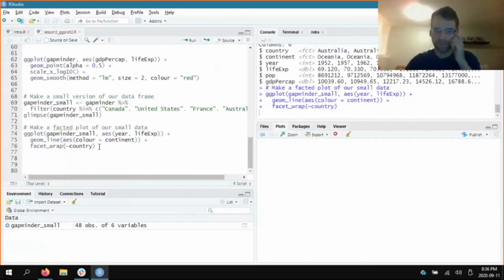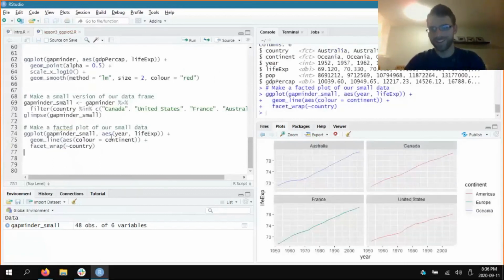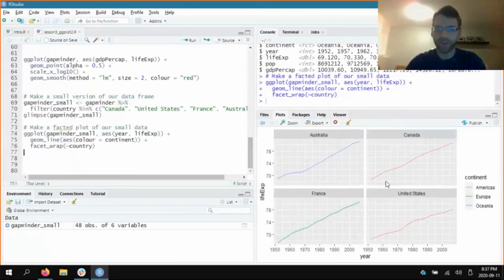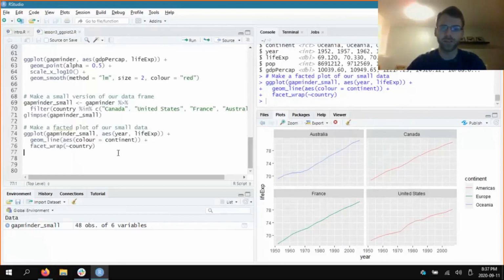We should be able to run this and it should work. There you go. You can see now for each of our countries, it's created a separate mini plot and drawn our geom_line as specified. And for all of these, we've colored based on the continents. Canada and the US are red, Australia is blue, and France is green. So this is a nice way, instead of having all of those lines overlaid on the same plot where it might be hard to distinguish them, you can fairly simply separate them out and still compare the trends across the different countries.